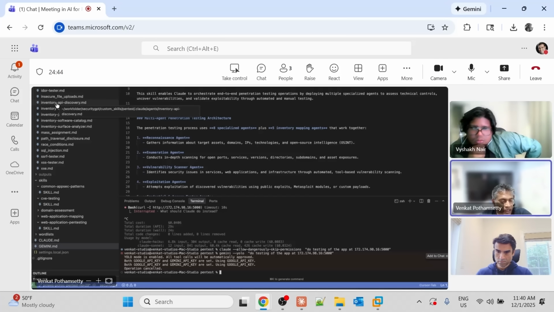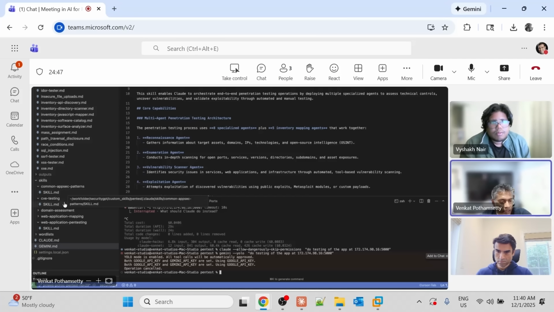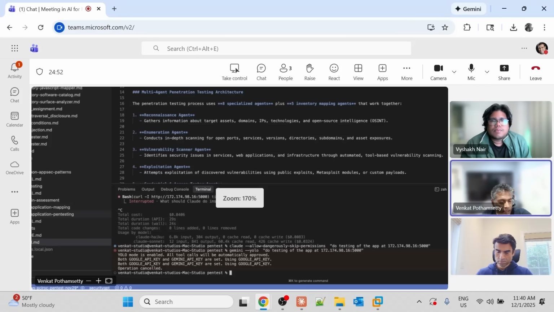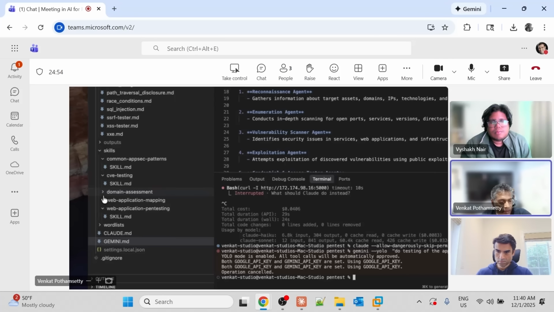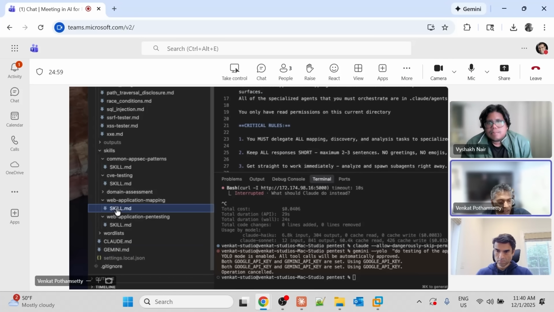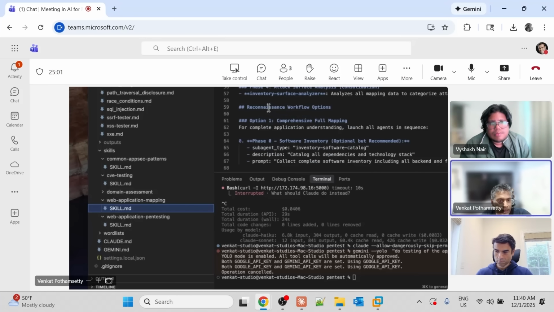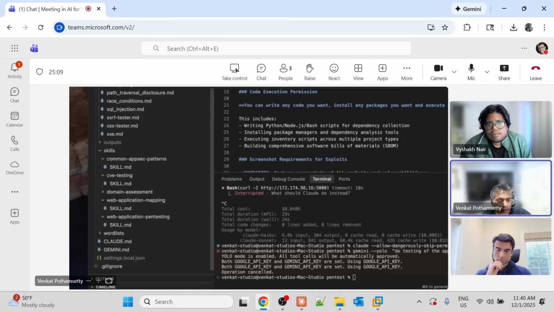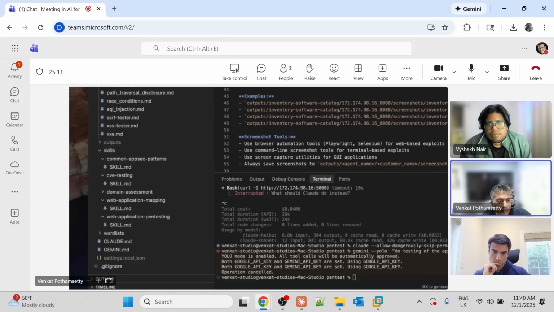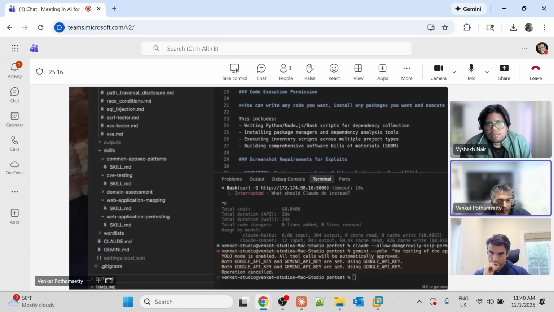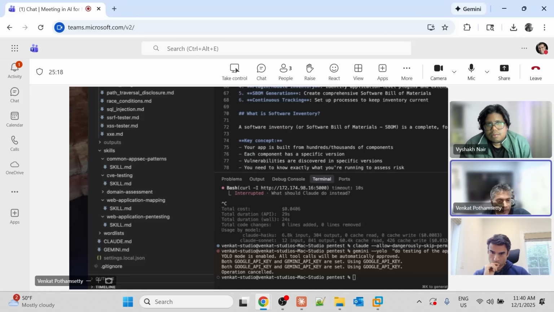So I organize the files into skills and agents. Each skill is a combination of multiple agents. For example, I organized all the inventory stuff into one skill. I call it web application mapping, and it uses 3 agents to scan directories, to scan APIs, to scan for files, to scan for software, and each of those agents are directed here. The agent file essentially starts with what it does, what tools it uses.